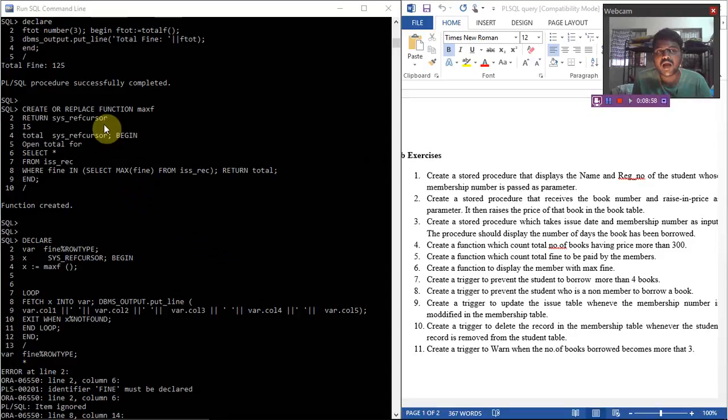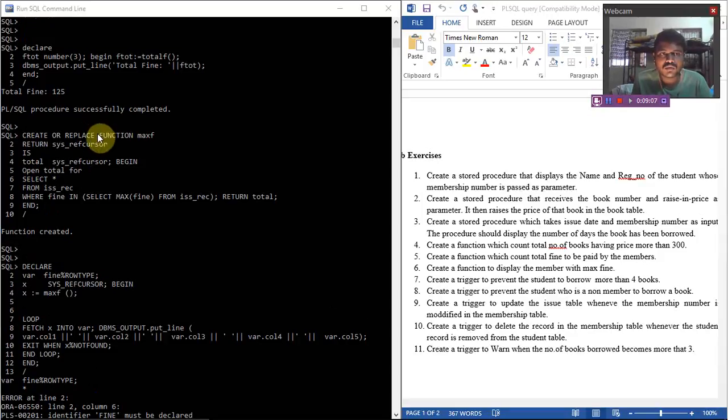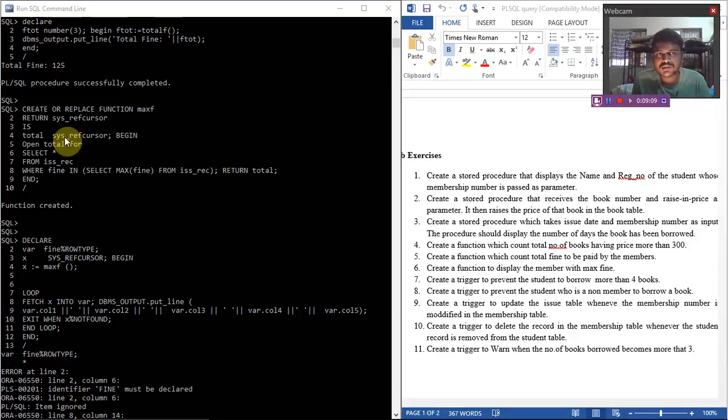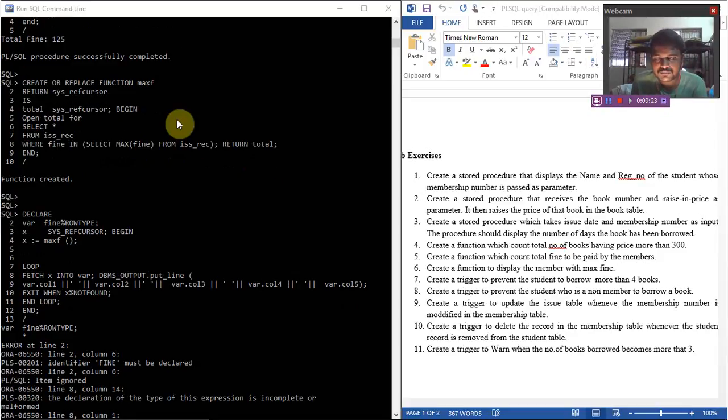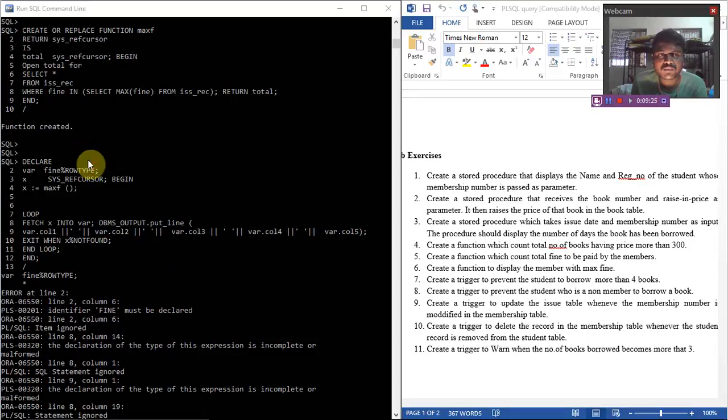So I have to create a function. I have created a function with max f. System.ref cursor is a predefined function, so I am using that here. Is total. It automatically chooses the data type that we are going to use here. Begin select from ISS record, since we are selecting all rows from them. So max of fine, the maximum number of fine will be written here, and the function is created.